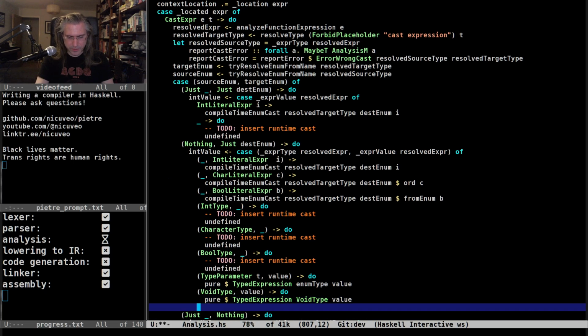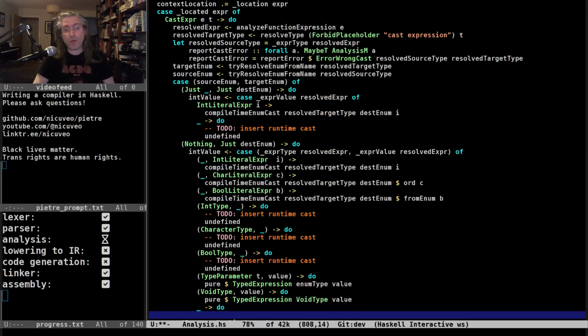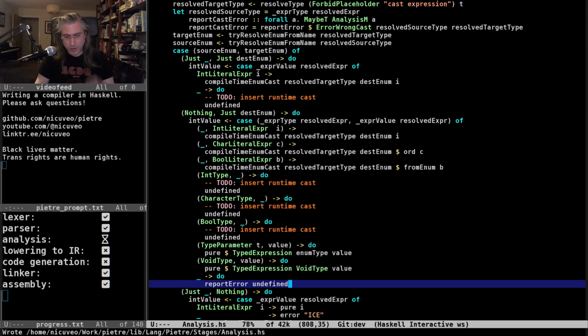And finally, at long last, if we have whatever is left, that is an error, because there is no way at runtime this value will be correct. It's not a panic. It's not a type of parameter. We know its type. It's not an int. It's not a character. It's not a boolean. It is not any of the possible things that could be converted into an enum. Report error. Okay.